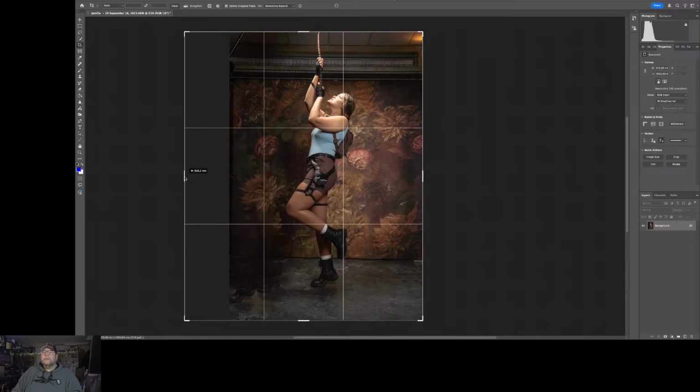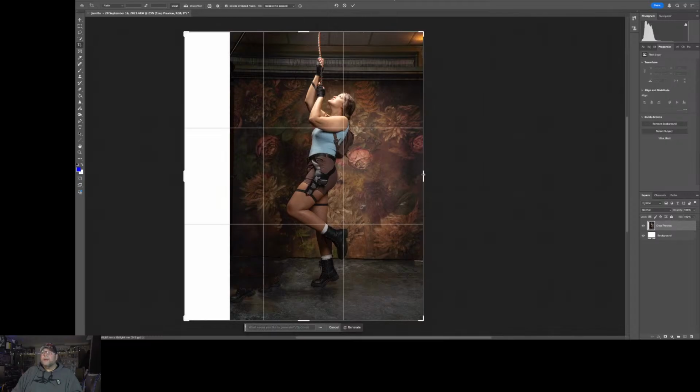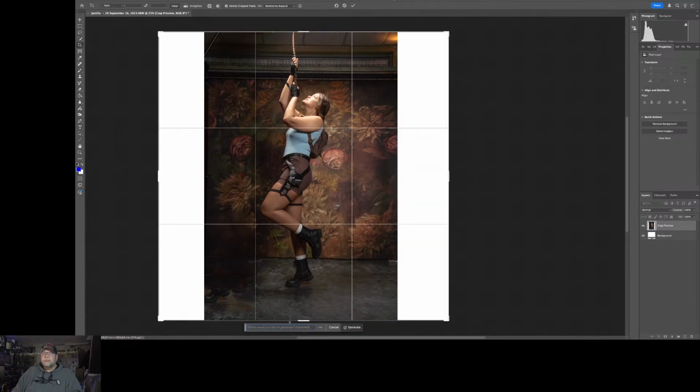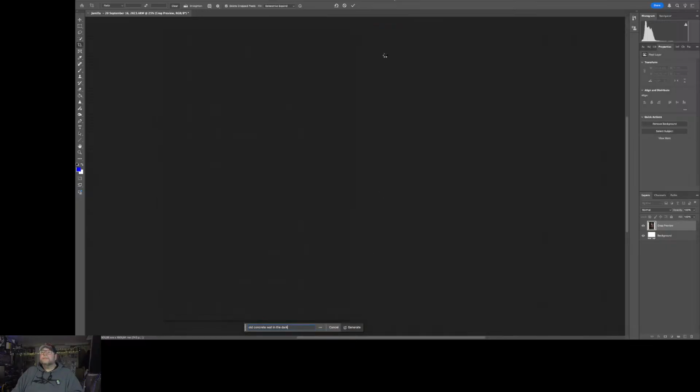I don't know what I did wrong, but somehow sometimes Photoshop thinks I type in weird names. So let's do it like this. Old concrete wall in the dark. Maybe that works.